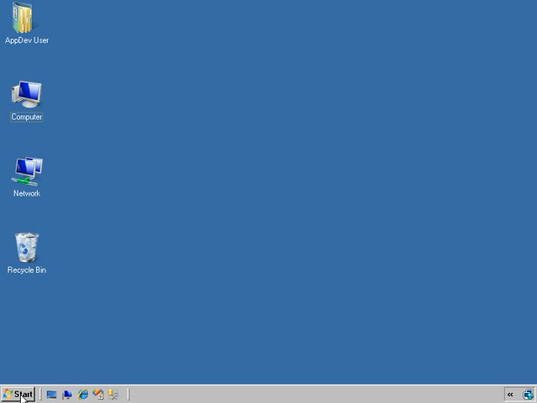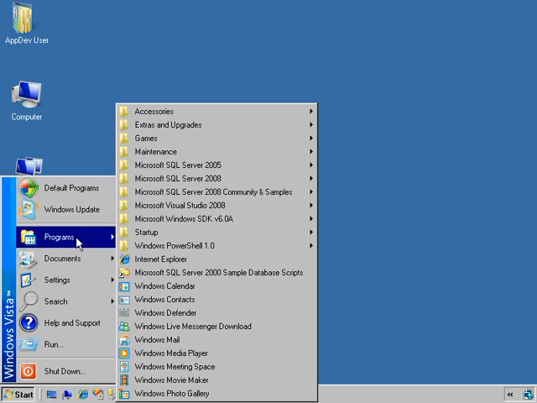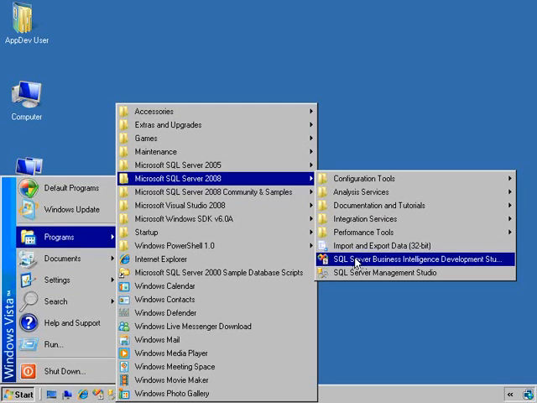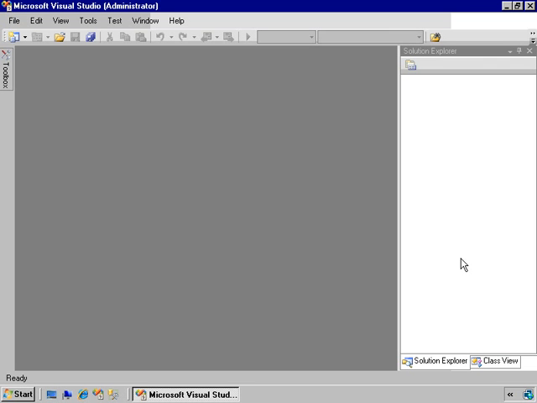I'm going to go ahead and start BIDS. I'll select Programs, SQL Server 2008, and select SQL Server Business Intelligence Development Studio. Because I have Visual Studio Professional installed, that loads the full version of Visual Studio, but I have access to all the Integration Services features.